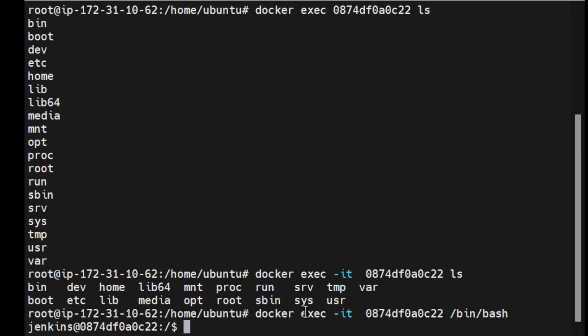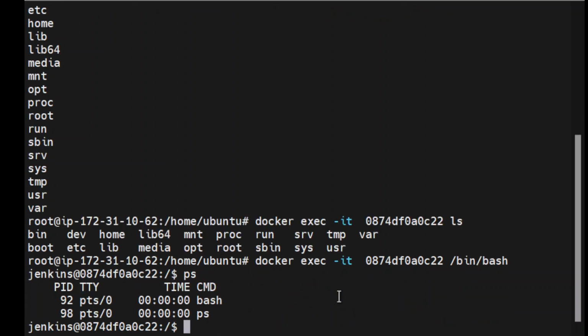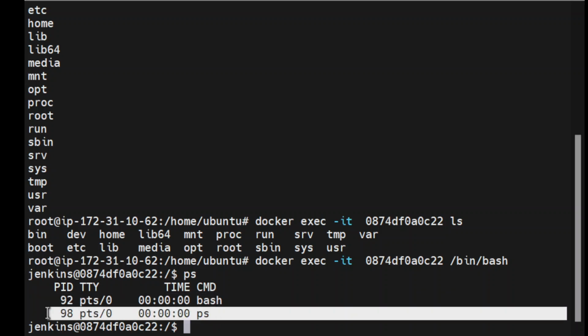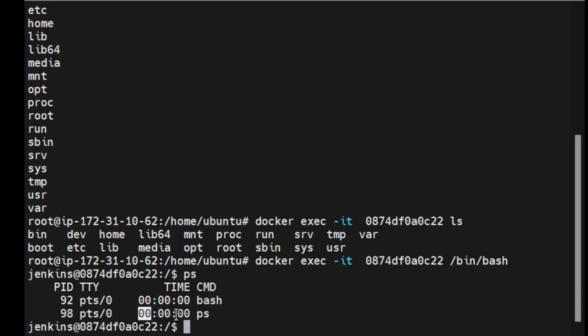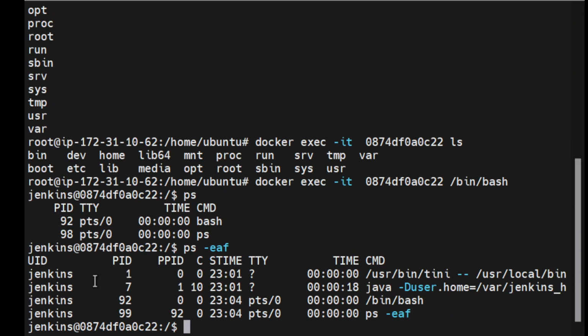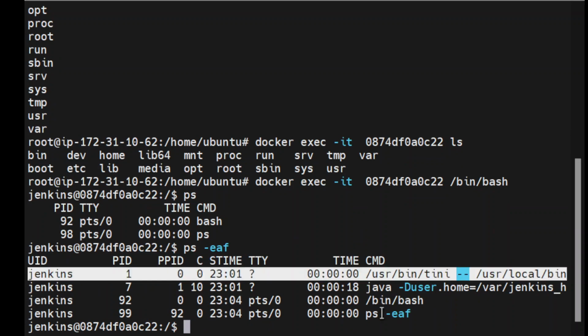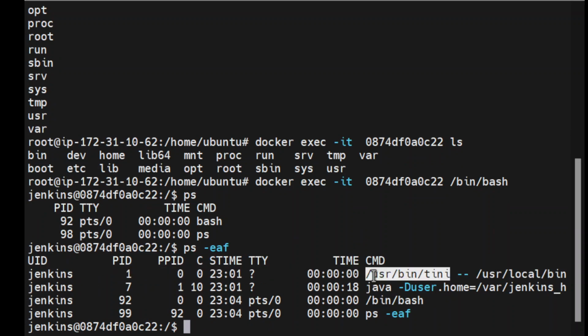Let's see what the process tree is inside this. You can see the process IDs are 92 and 98. This is the bash I have just created, and this is the ps. If I do ps -eaf, you can see the process ID 1, which is Jenkins, and which is Tini. This is the process ID 1 of this Jenkins image. If I kill this process from here, the container will exit.